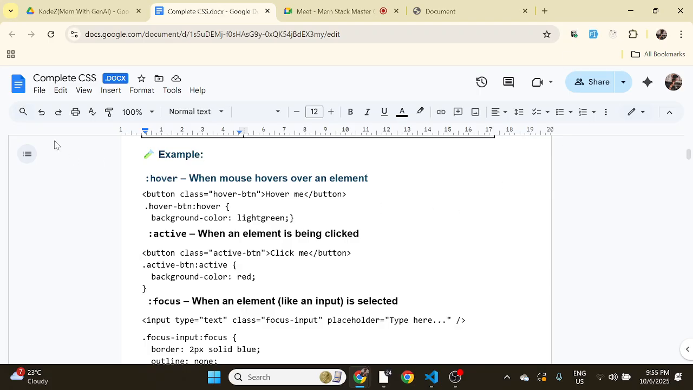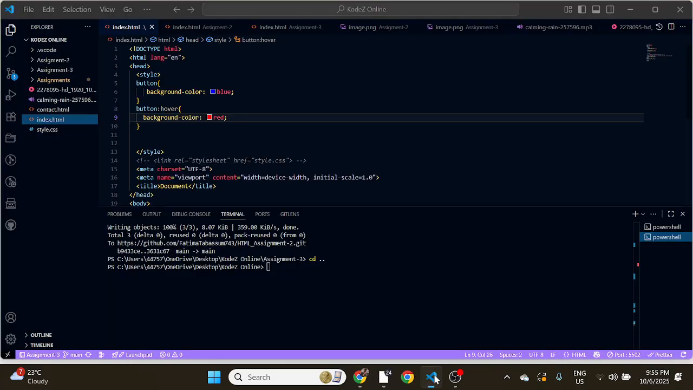Let's see this one. Initially it is in blue color. When I hover on it, it is changing its color. Like in every website, you guys saw this kind of thing. When you hover on a particular element, it is changing its color. So to do this kind of effect in your website, you use what? Hover effect.